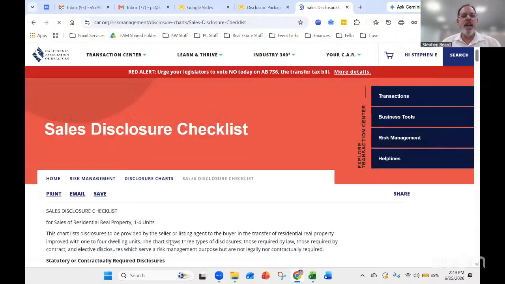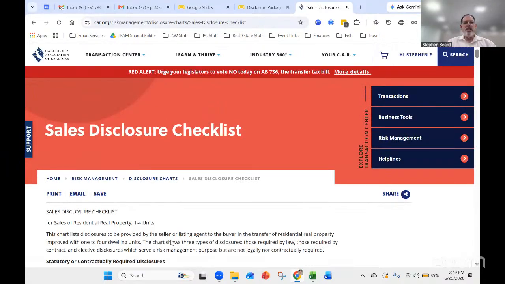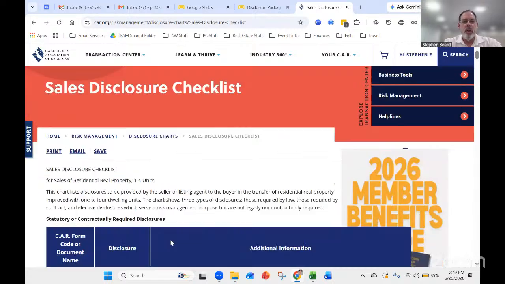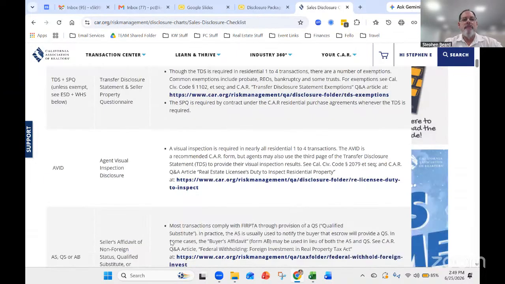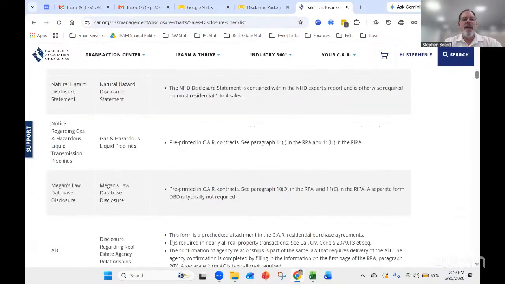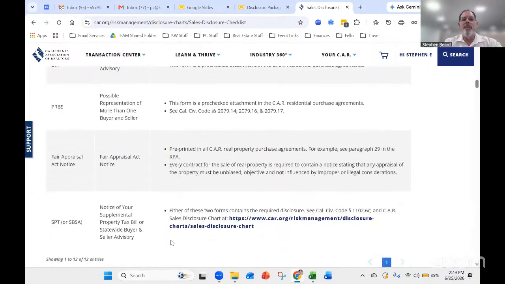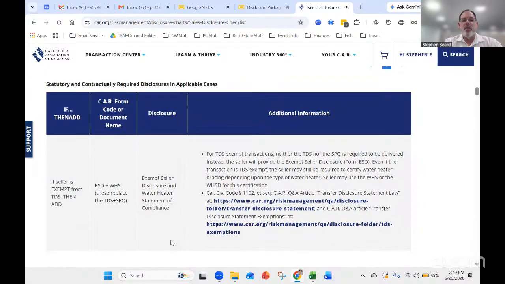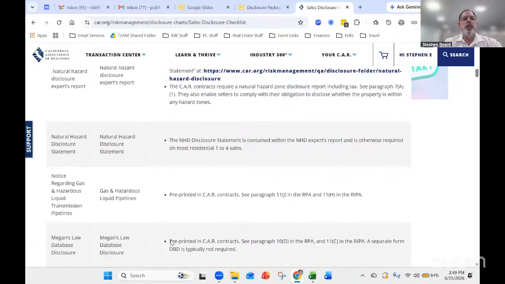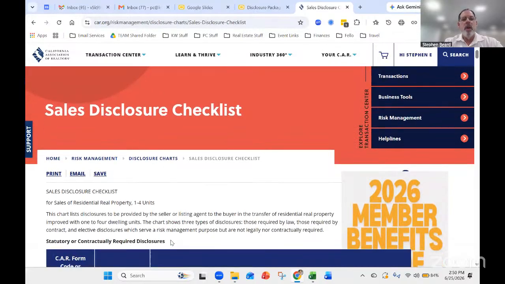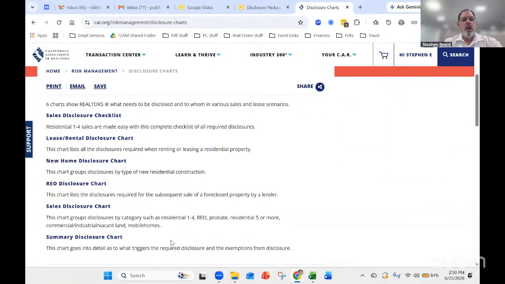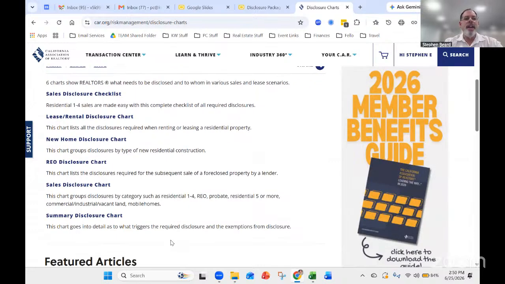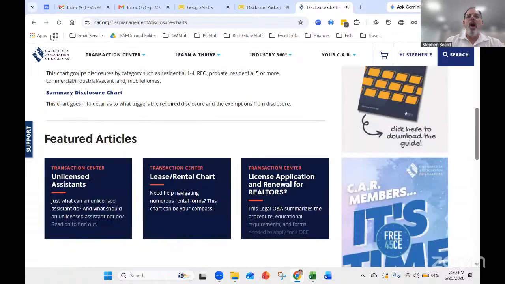It takes us to a document called the sales. This link takes us right to the sale disclosure checklist: statutory or contractually required disclosures. And it goes through every one of them, including some I didn't even mention. Pretty cool, right? This is right there for you guys. Okay, there are other disclosure charts too. There's the lease rental disclosure chart, the new home disclosure chart, the REO, that's a foreclosure sale. Very, very helpful stuff, all on CAR.